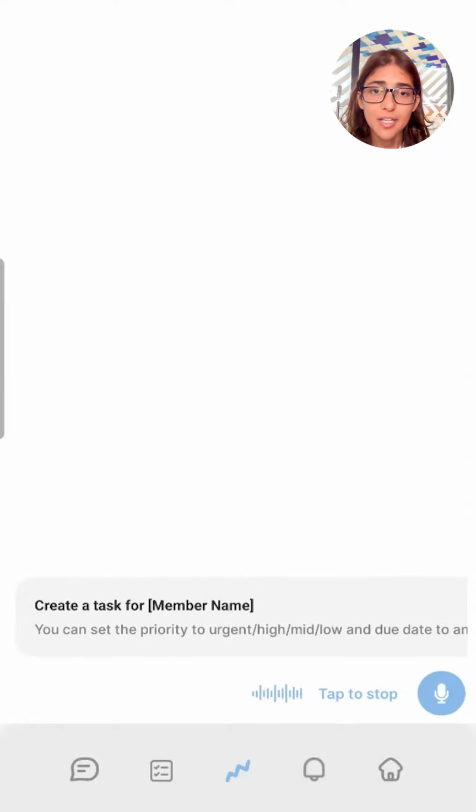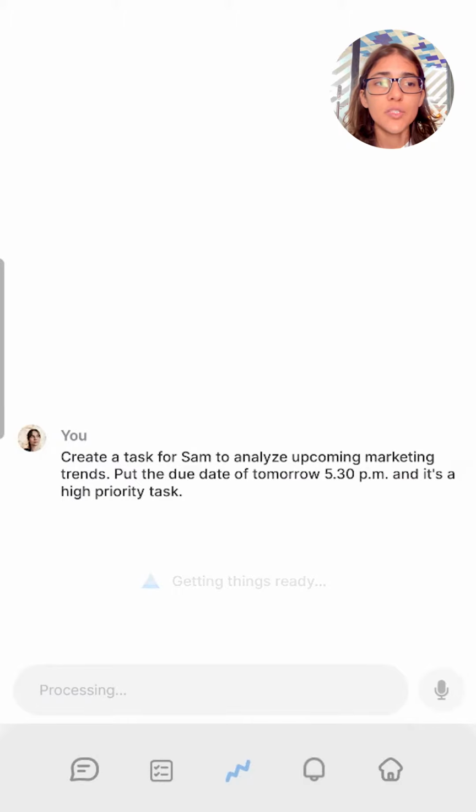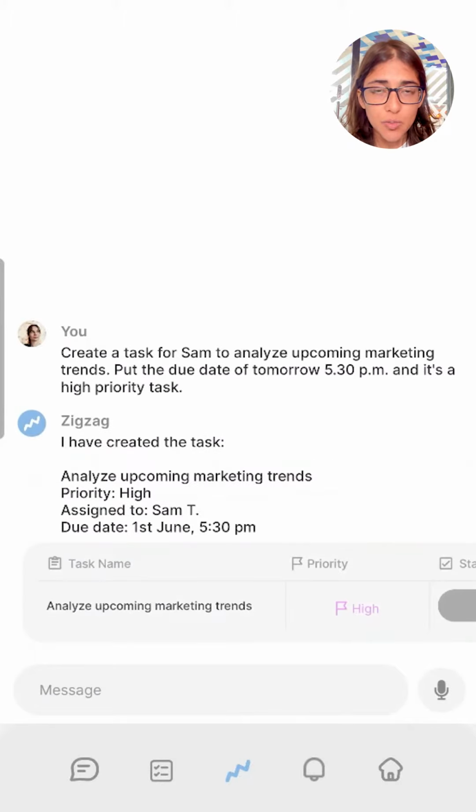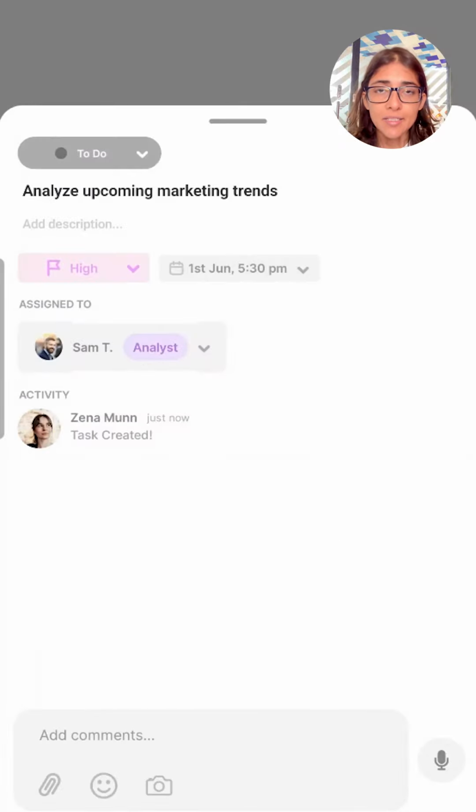Create a task for Sam to analyze upcoming marketing trends. Put the due date of tomorrow 5:30 p.m. and it's a higher priority task. It'll create a task. You can view all details by scrolling. Tap to edit anything like the priority.